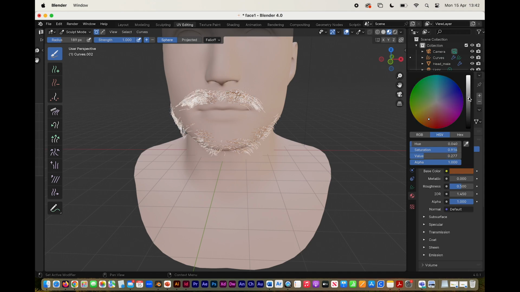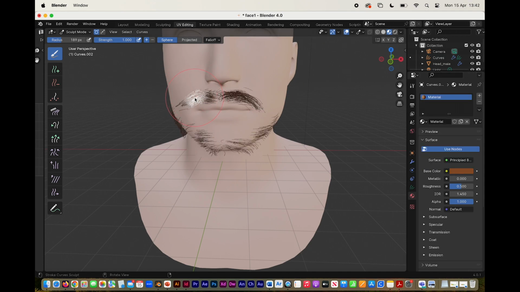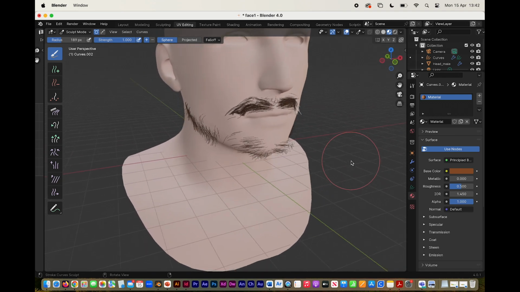So I'm going to choose this. And you can see, whoops, there we go. Okay. And you have to go back here. I'm just going to paint on there. Okay, there we go. Right, okay, there we go.